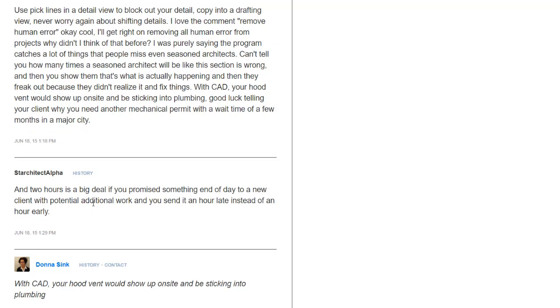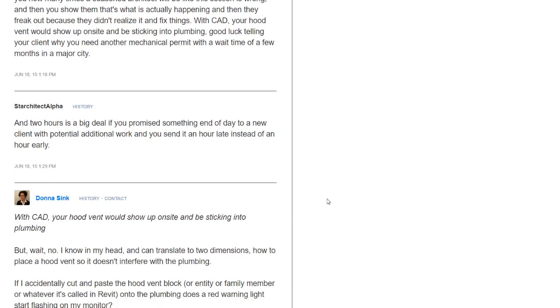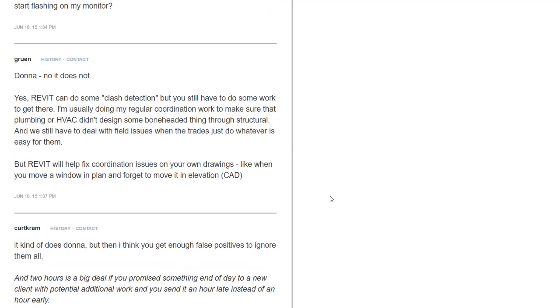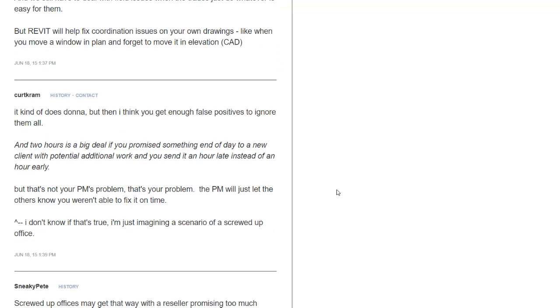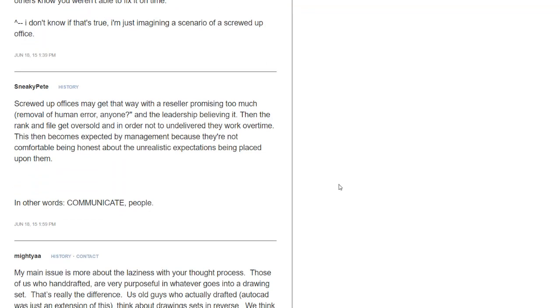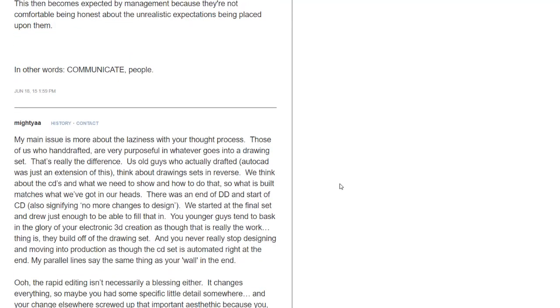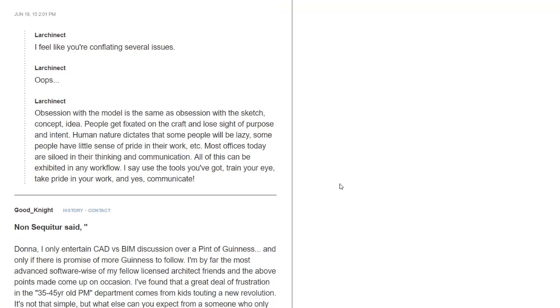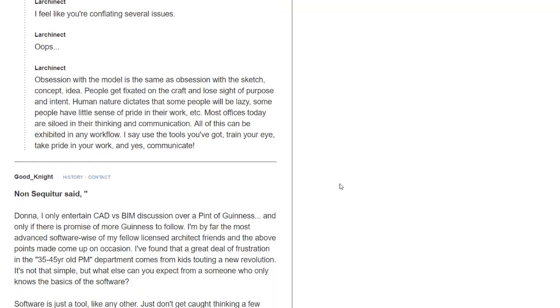And 2 hours is a big deal if you promise something end of day to a new client with potential additional work and you send it an hour late instead of an hour early. Yeah, those have to be watched very carefully. Even though time isn't the end all be all, time is still how a lot of offices are billing their work. There is a good amount that does flat rate billing, but overall, we just have to keep the lines of communication clear, expectations managed. We don't want to do last minute design changes. And overall, we need to know what program is good for what issue.